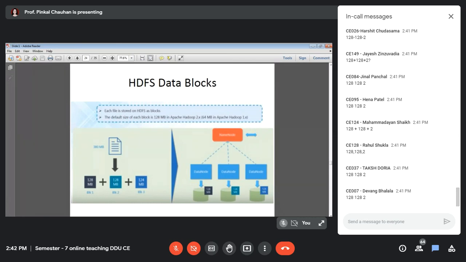This is the default mechanism, right? I can change the default size as well, but usually we keep it as default. Now, let's say one of the data nodes here fails. Let's say the last one. So will we lose the data or not?